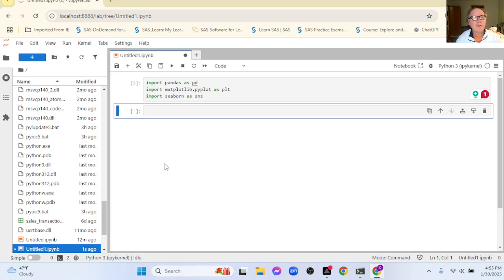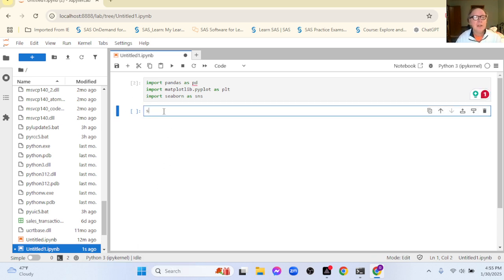But let's go in and now we'll go and load our libraries. Oops. Load our libraries. And okay, now you can see down here it says idle. Let me just finish loading.